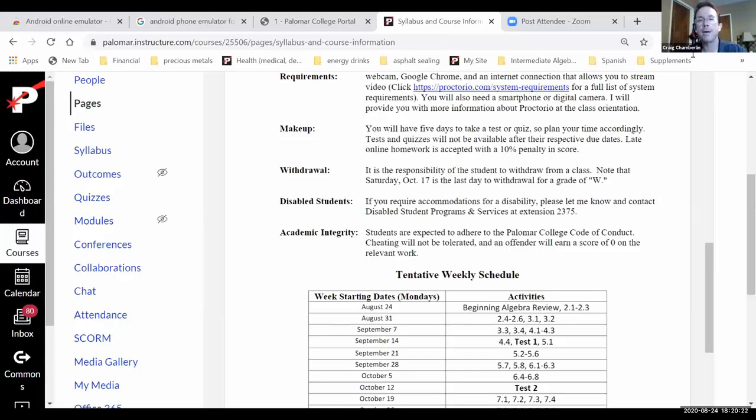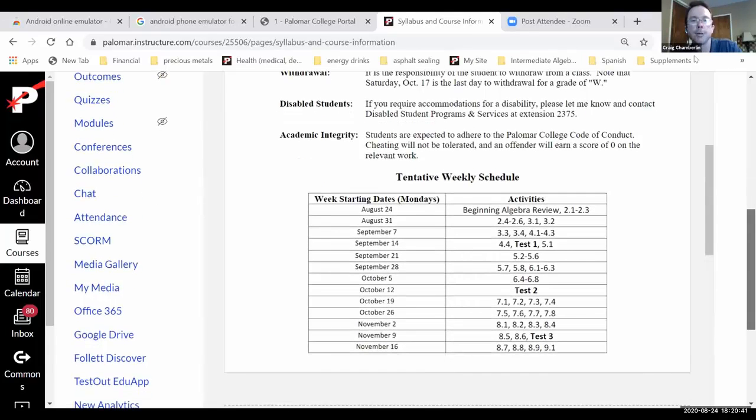Disabled students: if you have a disability that I need to know about, let me know about it. And if you require accommodations, you know to contact Disabled Student Programs and Services. They're also called the DRC. 2375 is their extension. Academic integrity says don't cheat.